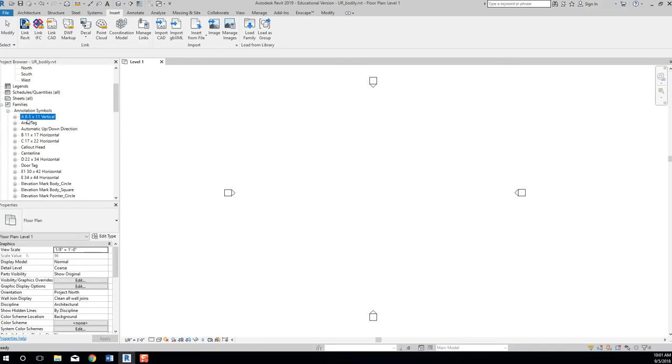Annotation symbols. So they're not ordered under title block, they're just alphabetized. There you go: A, B, C, D, E, E1. What's that? Can we load a folder? Maybe that way we create it. Not in here, I don't think that'd be a good idea. I think it's best just to let them categorize in here.